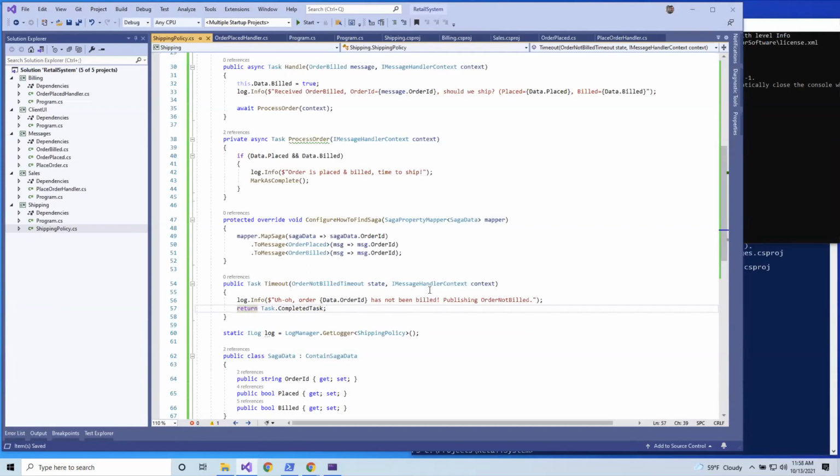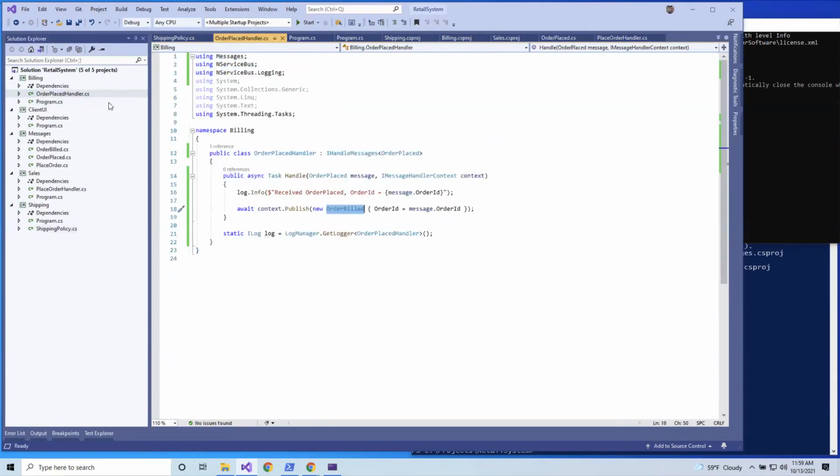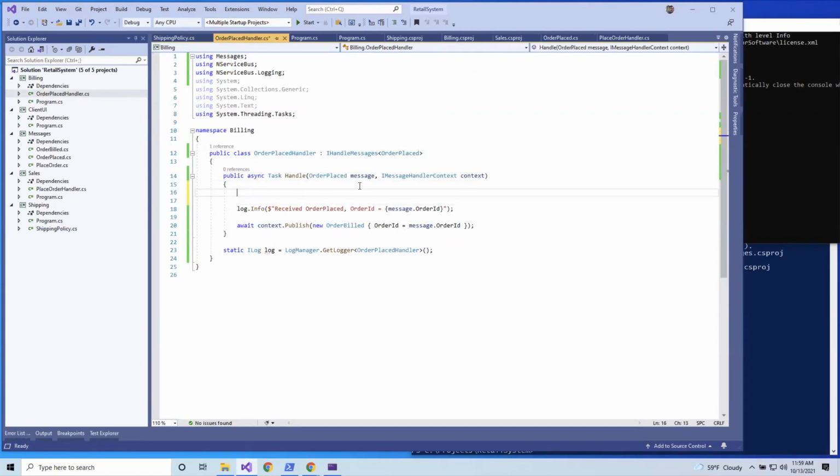So now we need to actually test this in some way. What we're testing is what happens if OrderBilled is slow, and we're testing with a 5-second timeout. So let's go back to OrderBilled, the place where OrderBilled is published, and that's in the billing, not the program. In the billing, the OrderPlaced handler. So here where we're receiving OrderPlaced, we'll do this brute force.